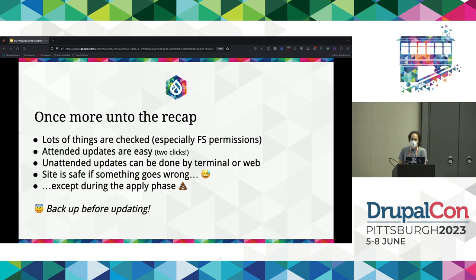Unattended updates are done while you sleep, and they can be run either by the terminal on a Drush command or via the web. If something goes wrong in the stage, your site is completely safe and will be totally unaffected, except during the apply phase, where if it breaks while copying files from the stage to the live site, you are definitely going to want to restore from backup, restore your code, and, just to be safe, your database also from backup. So back up before updating. That's the last time I'll say it.